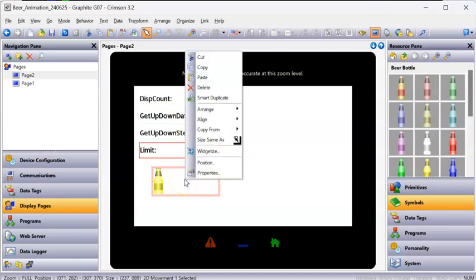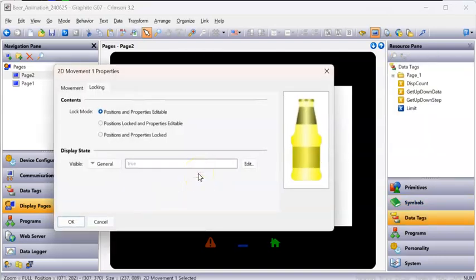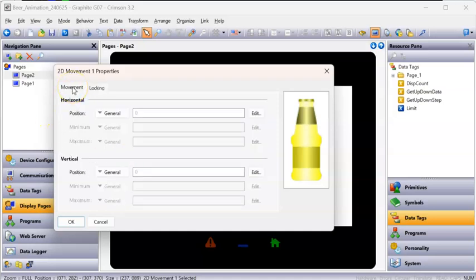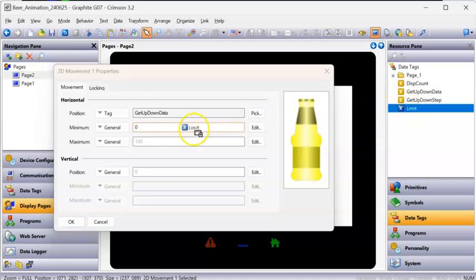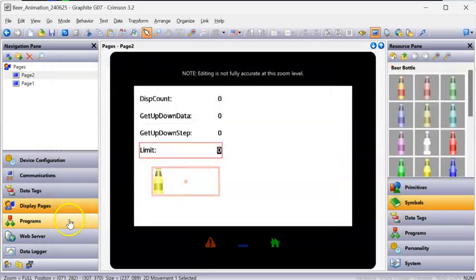I'm going to right click on this thing, go to Properties, and click on the Movement tab. On the Movement tab, I want this thing to move horizontally with the GetUpDownData. So I'm just going to go over to the right side, grab the GetUpDownData, and drag and drop it right there. Notice that the limit's 0 is the minimum. The maximum should be the limit, so I'll drag the limit like that. There you go, and I'll click OK.